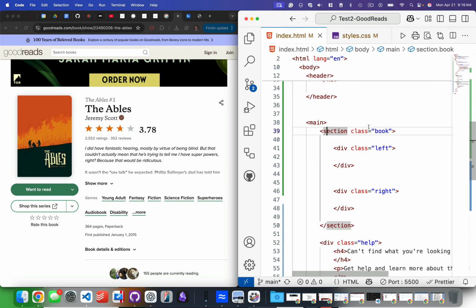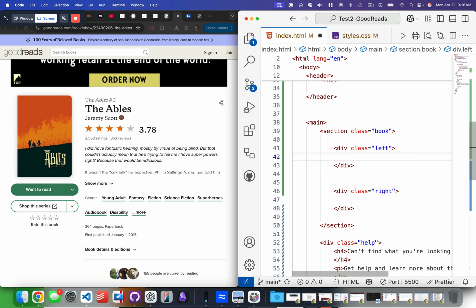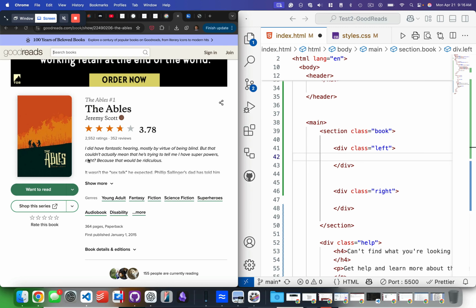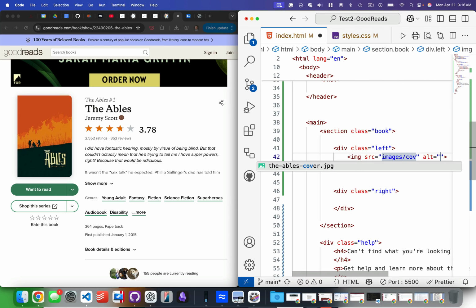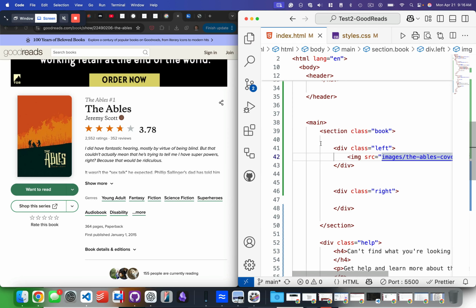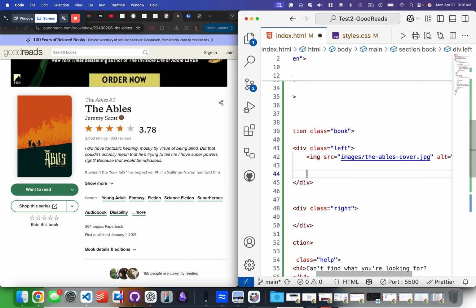So let's look at this section that's called book. What's in the left div? As I see it, the left div has the cover and a button. And that's the only two things I want to do. So I would like to have, let me see, an image. And the source is images/ I think I just called it the Abel's cover.jpg. And I really should have an alt, but I'm going fast here. And then I want to have a button.